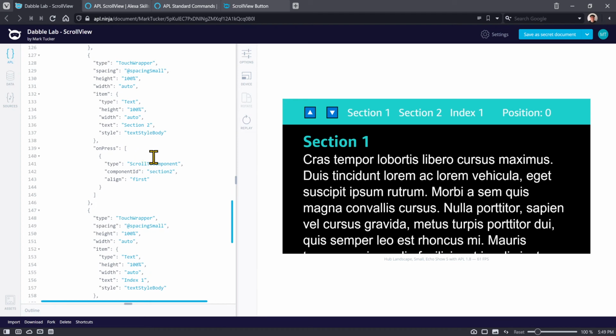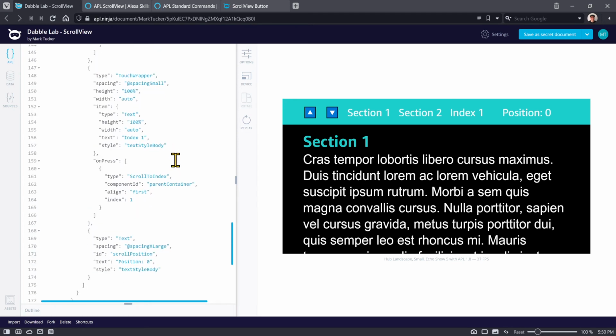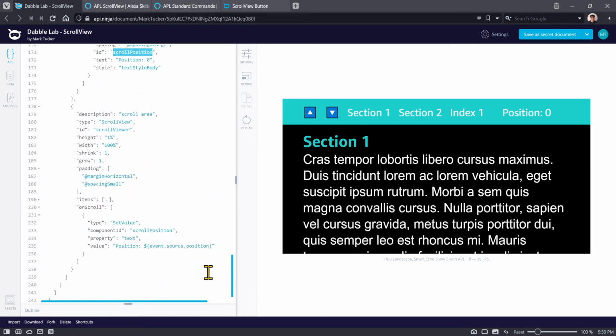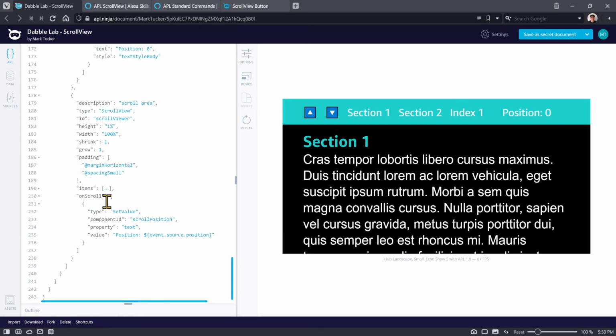So let's go all the way down here. Here is this text with an ID of scroll position. Its default text is going to be the text position 0, and I've applied a style to it. So all that happens is that when the scroll view onScroll event happens, we're just updating that with the most recent position. So that's how we get that number changing right here. That's the onScroll event.